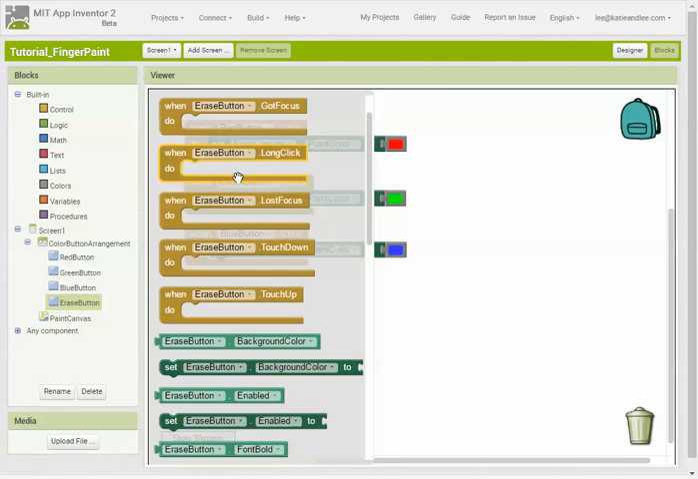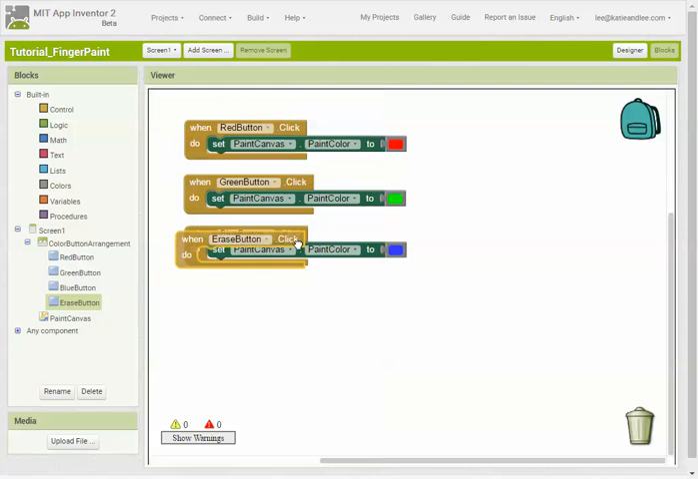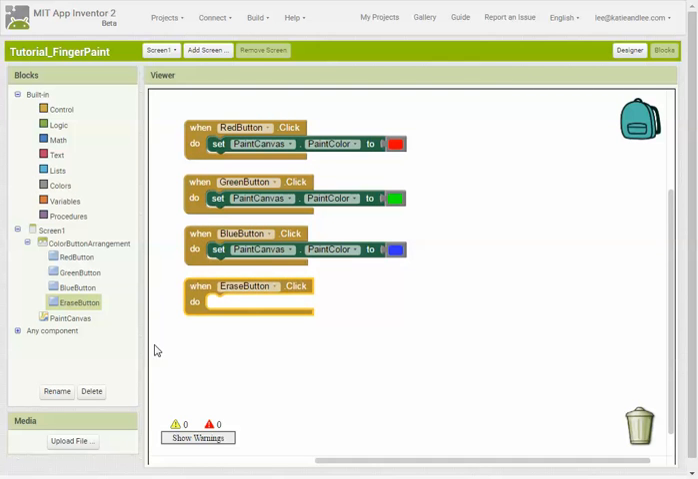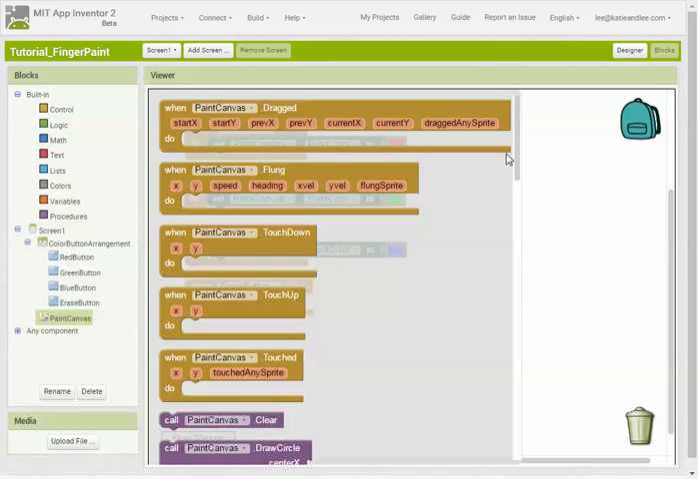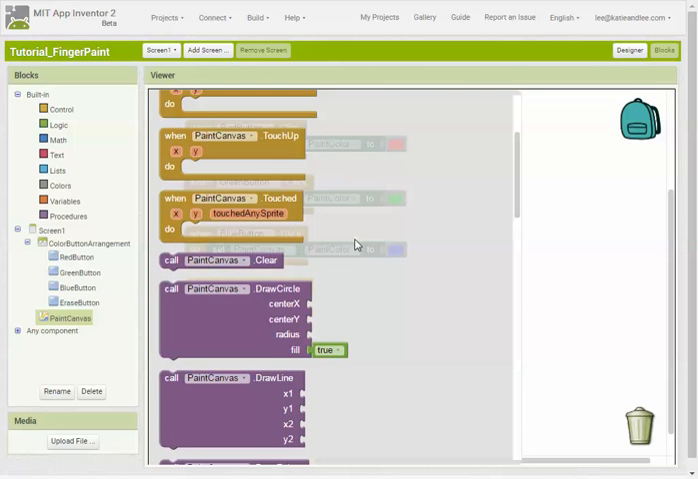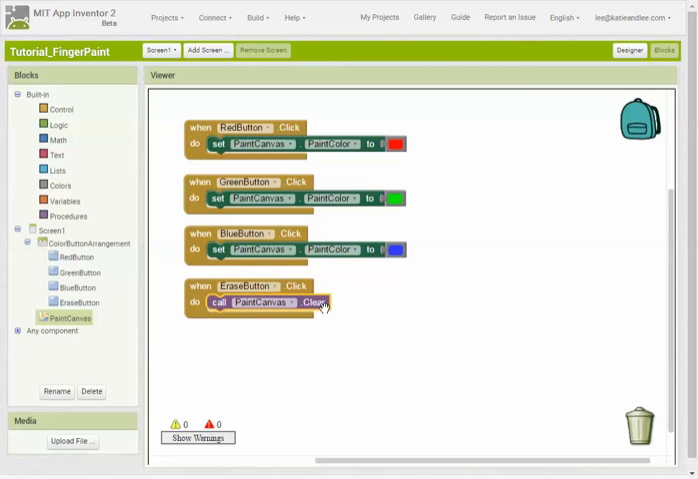For my erase button, when the erase is clicked, I want to clear the canvas. So go over to Paint Canvas. I found this event called Paint Canvas Clear. Drop that into place. So now I have a way for my users to be able to select different colors and also to clear the entire canvas. The one piece that's missing is allowing them to drag their finger over the canvas to paint. And that's what we'll do next.